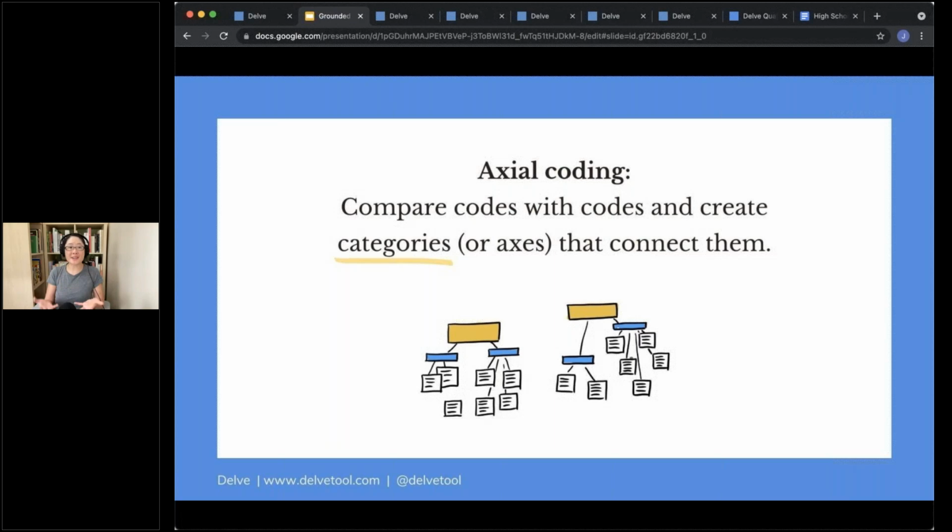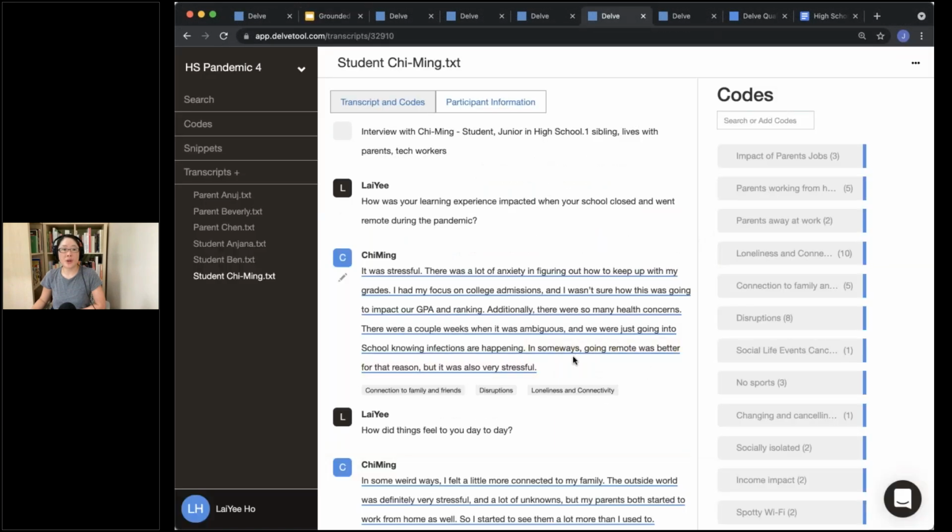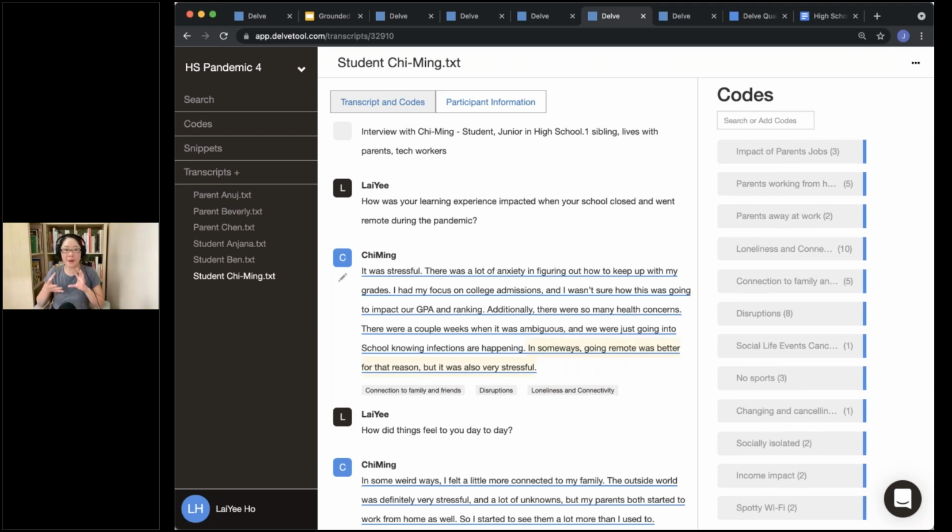So for the sake of time, I'm going to jump ahead and assume that we've done more rounds of theoretical sampling and open coding, and imagine we now have a big list of codes. I'm going to switch back to Delve. So here's my big list of codes. So whereas before we were comparing snippets to snippets to connect and created codes to connect them, let me show you how to compare codes with codes and create categories to connect those.